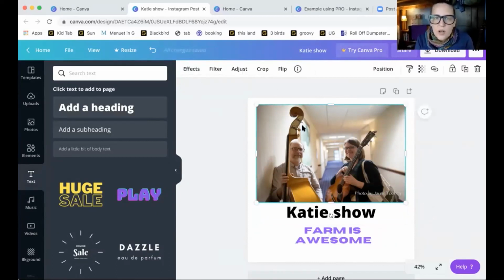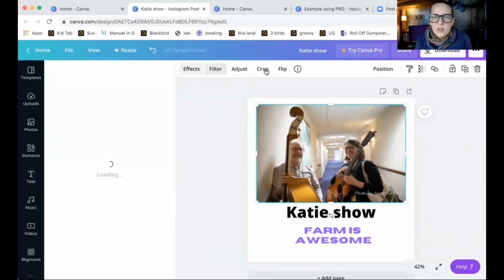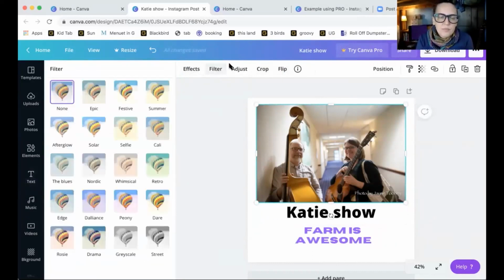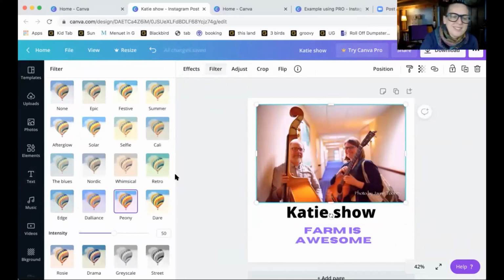With the photo, there are also effects, filter, adjust, crop, flip. You can do any of that. Filter, let's make it really dramatic. There we go. Oh, no, let's make it more dramatic. There we go. This is fun and funny looking. Okay, so we have photos and we have texts.